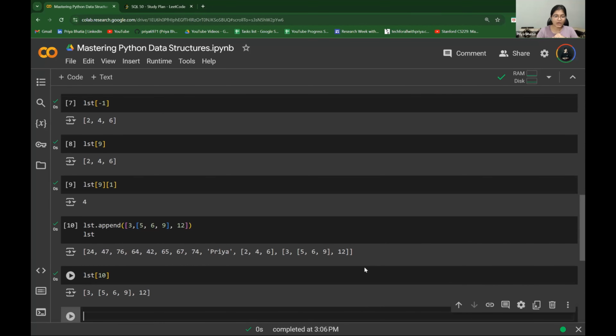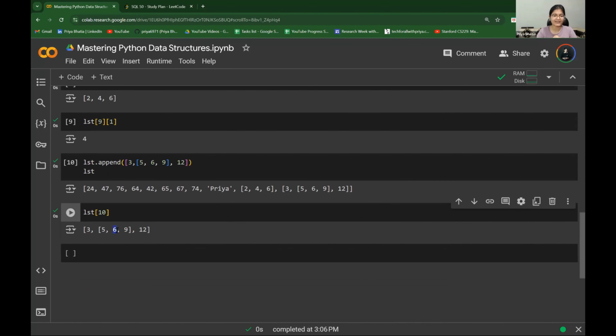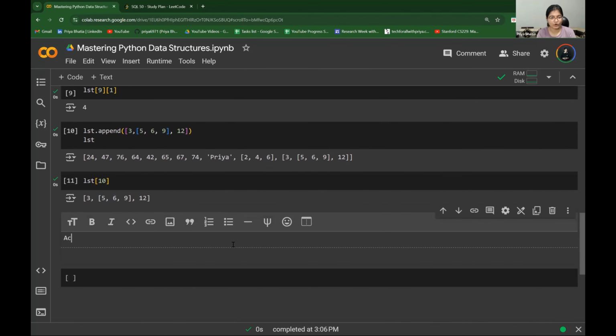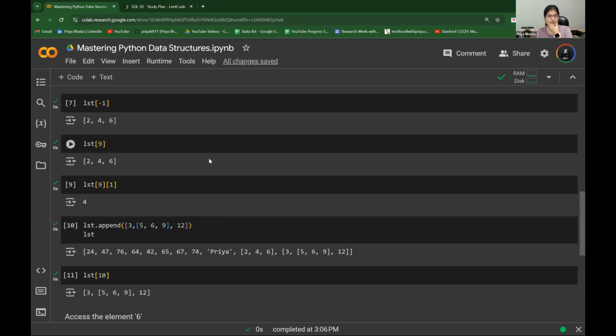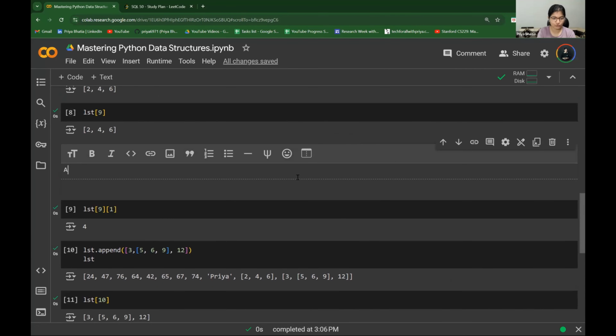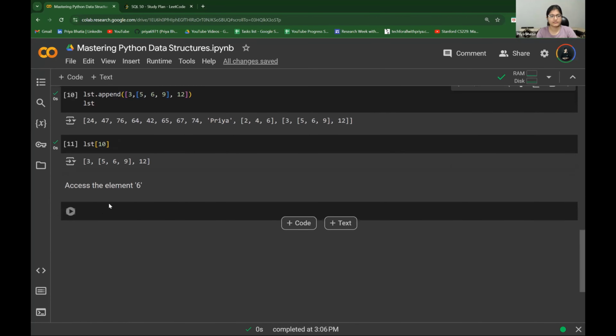Now in this, if I want to access 6, how can I access it? Listen to my problem statement very carefully. What I want is to access the element 6 in this specific use case. In the above use case, my question was to access the element 4. In this use case, I have a question of accessing the element 6.